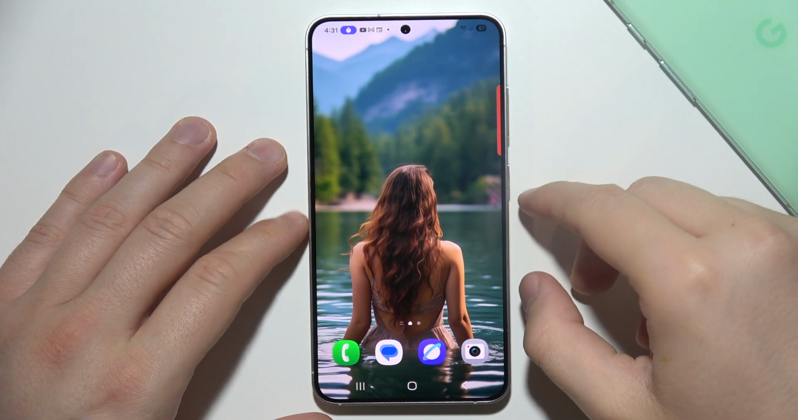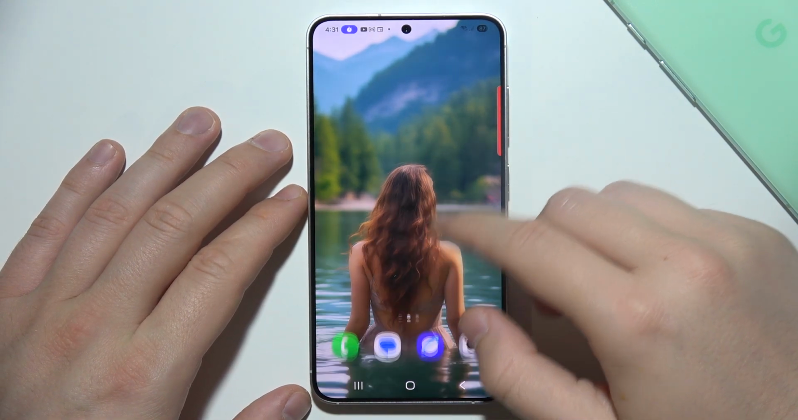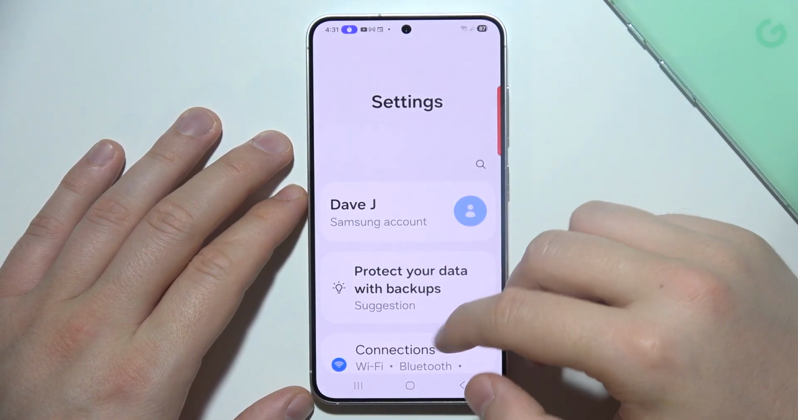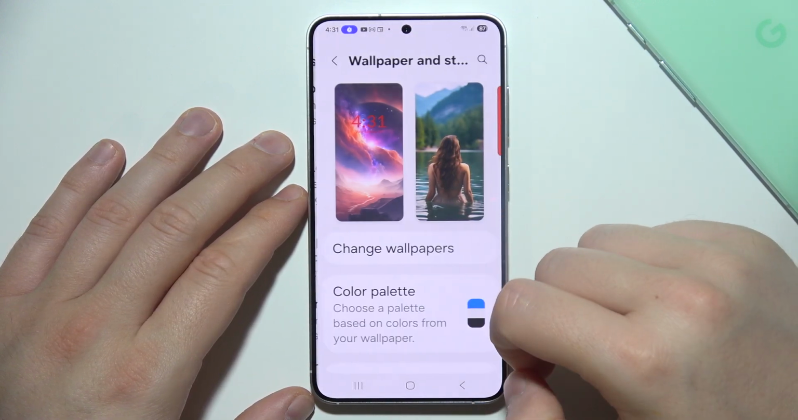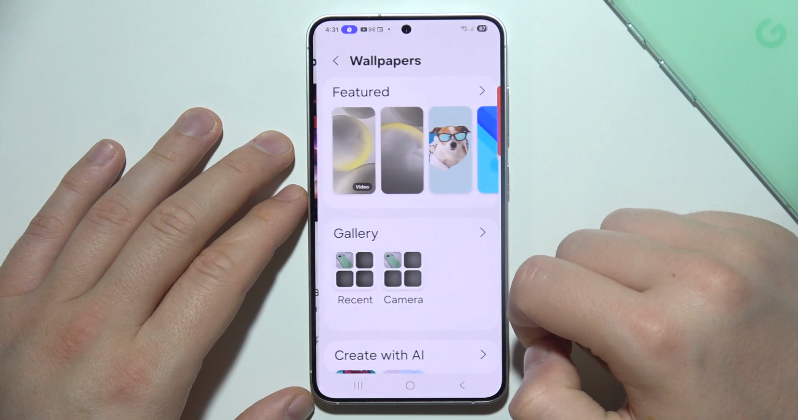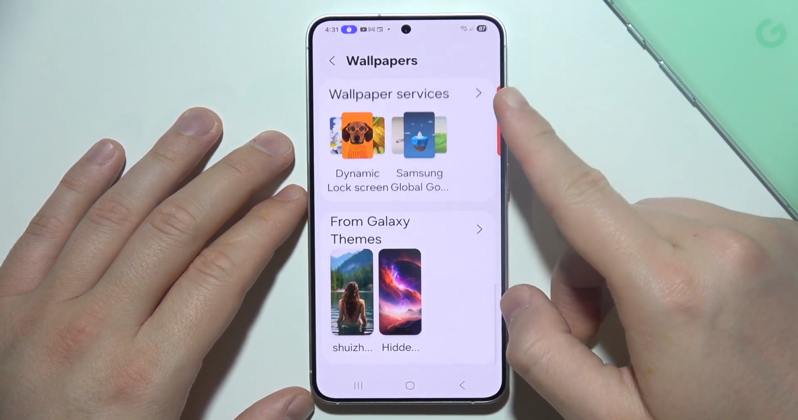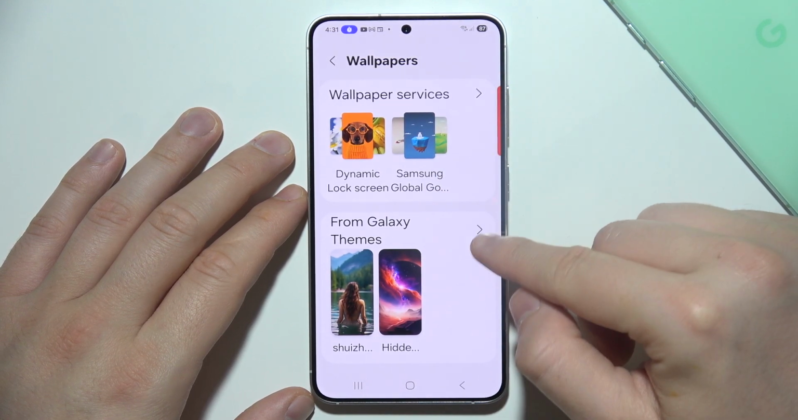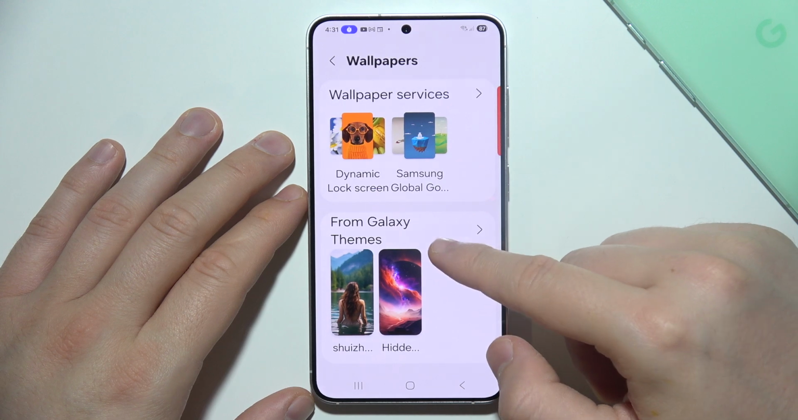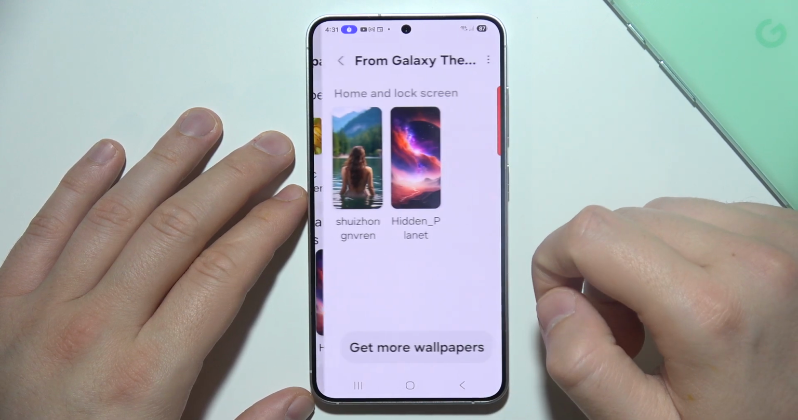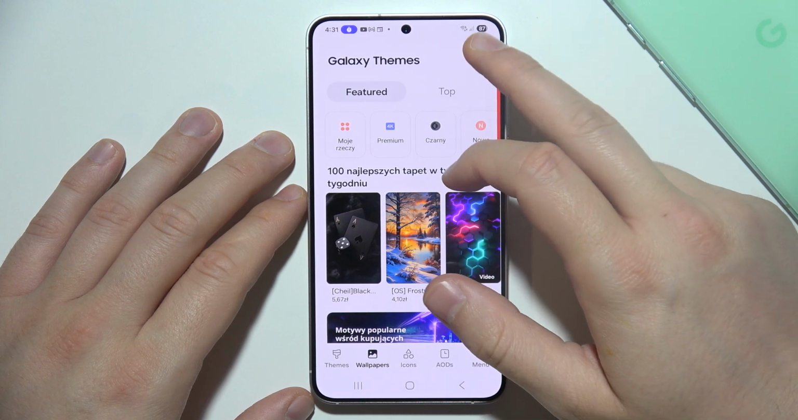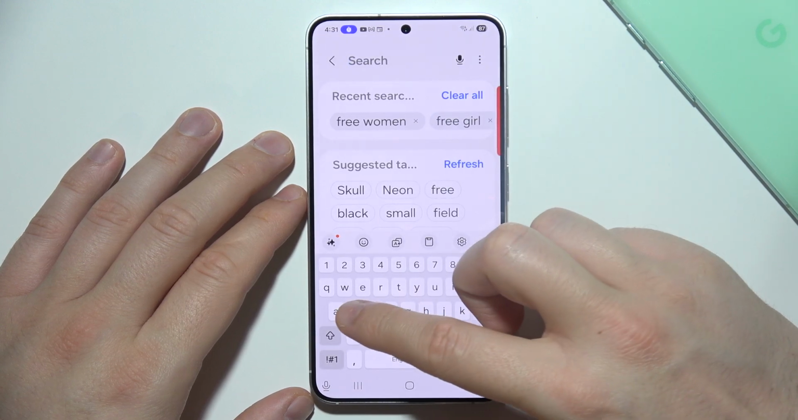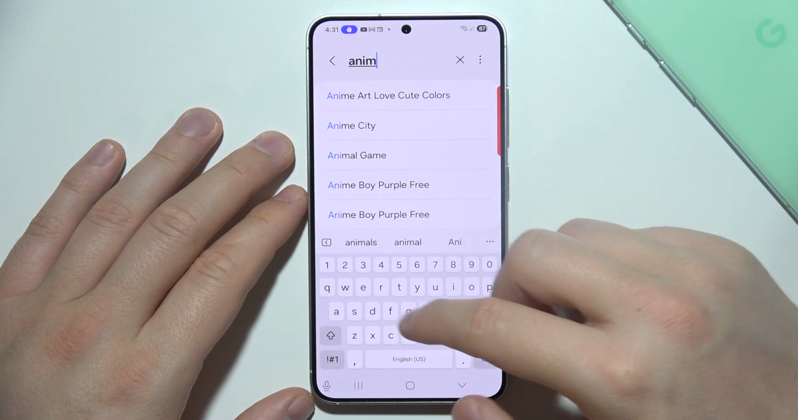To get animated wallpapers on a Samsung Galaxy S25, you will have to start by opening Settings. Now start scrolling for Wallpaper and Style and go to Change Wallpapers. Now scroll all the way down, select from Galaxy Themes, or you can also get this button to get more wallpapers. There we go. Now click on the right upper corner and input this phrase, animated.